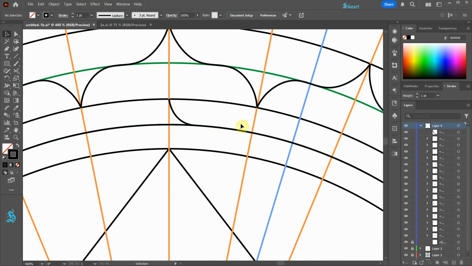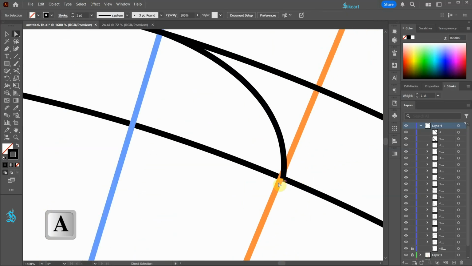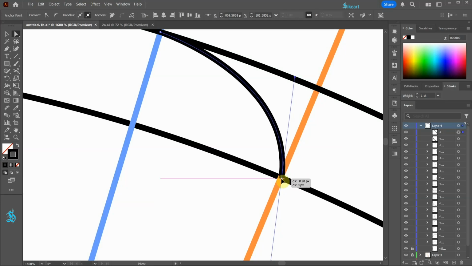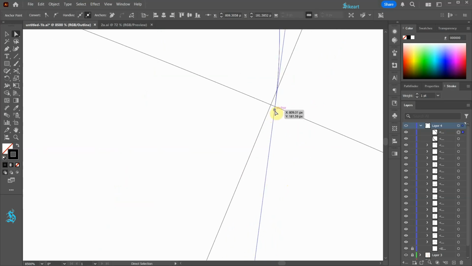And draw another small curve starting at this intersection and ending at this one. Switch to the Direct Selection tool and make sure that the end anchor point is aligned with this intersection. Turn on Outline mode to check again and make any necessary adjustments.